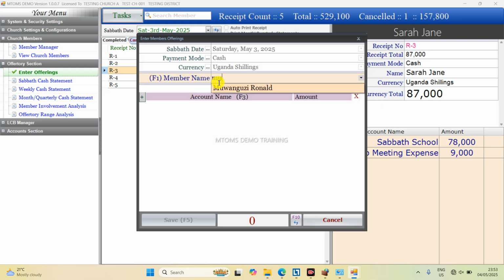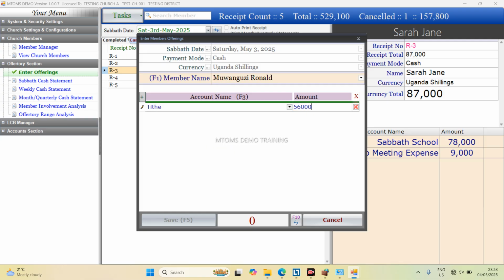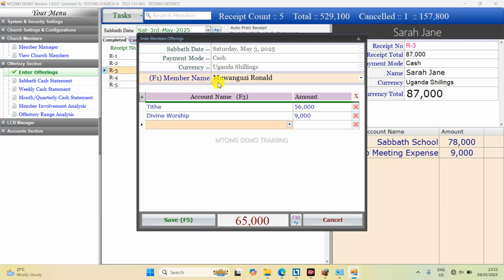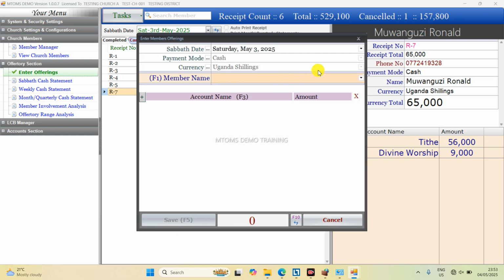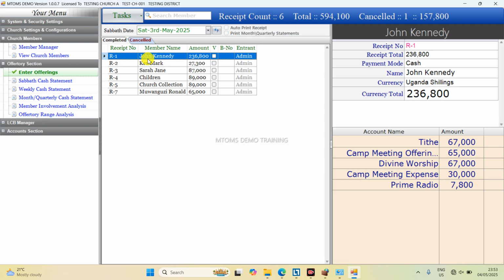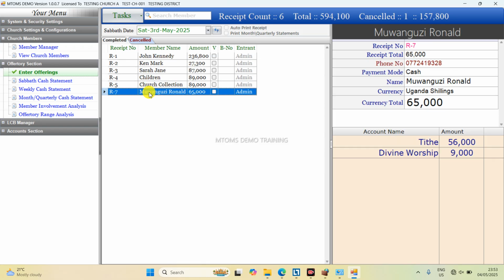So I'll enter my offertory here. I've entered my records here. These were all unregistered. This came from a group, so this is a registered church member. We'll see more of what the difference between these two actually mean in the later sessions.